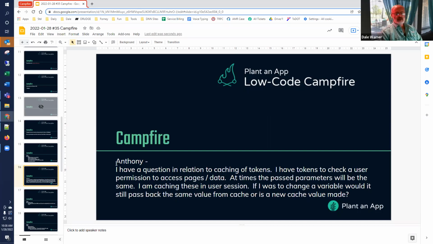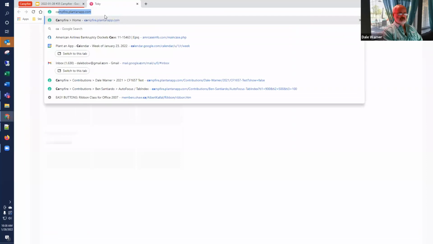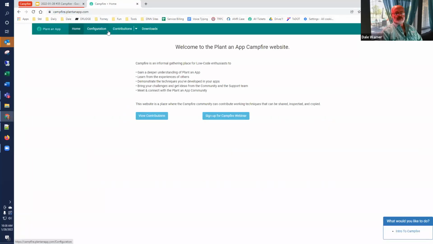All right. I've got at least one person who is interested to see how to contribute to Campfire. Is there anyone else that's interested in that? Please. Okay, happy to do it. I just wanted to make sure there was the interest.